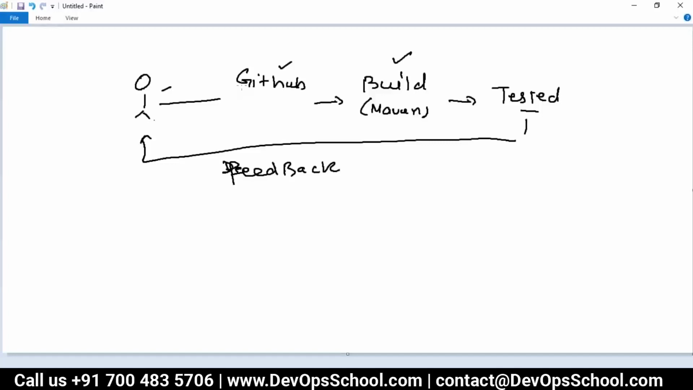All right. So now, what is Maven? Why Maven? What is the importance of Maven? These things now we will discuss. Maven is a build automation tool, first of all.